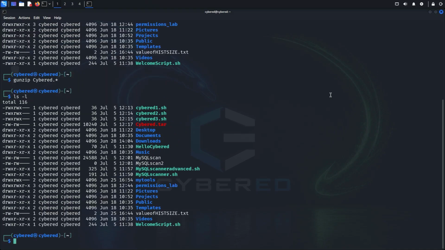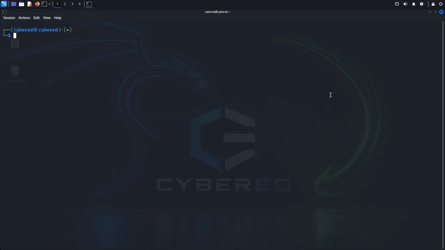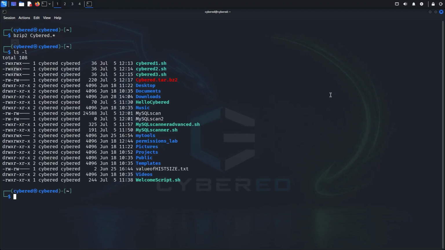Now we'll be compressing with bzip2. bzip2 usually produces even smaller files than gzip, but takes longer. Type bzip2 cybered.*. This compresses the archive using the bzip2 algorithm. The extension becomes .tar.bz2. Verify it with ls and use the L switch. Then decompress it. Type bunzip2 cybered.*. This restores the archive back to a normal .tar file.